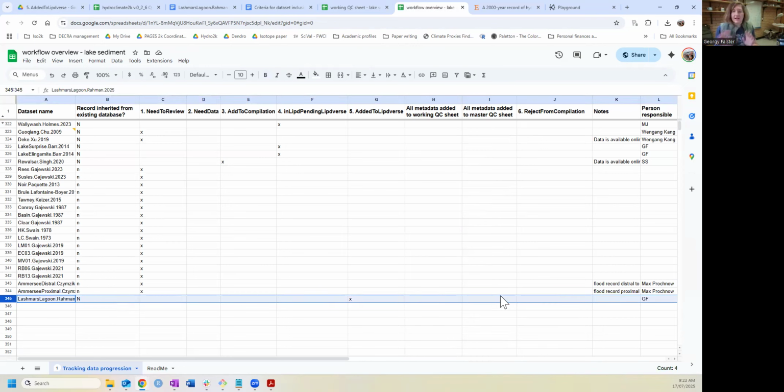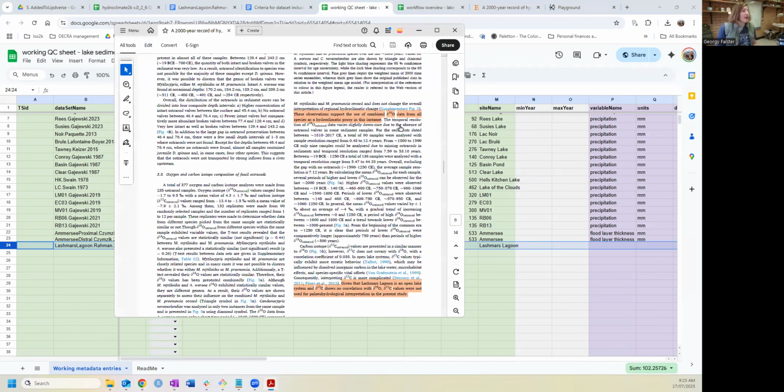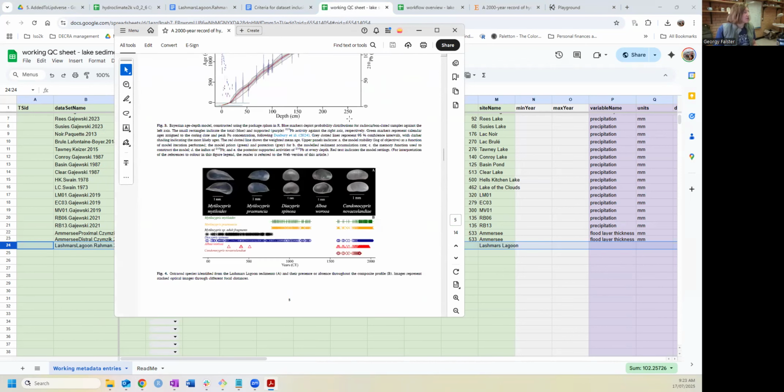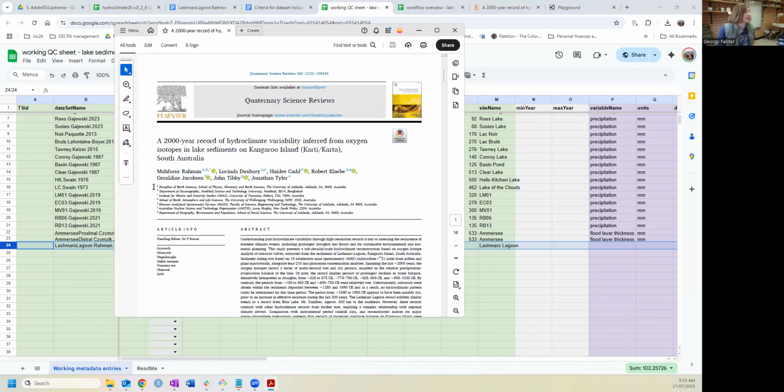The metadata entry, it's a bit trickier. It's maybe something you'll talk about with your archive teams. But again, as I said already, it's essentially going through the paper and pulling out the relevant bits of information. So we do all of that in our working QC sheet. Now, the way I like to do this, which I recommend you do also, is you read through the paper and highlight the relevant bits of information.